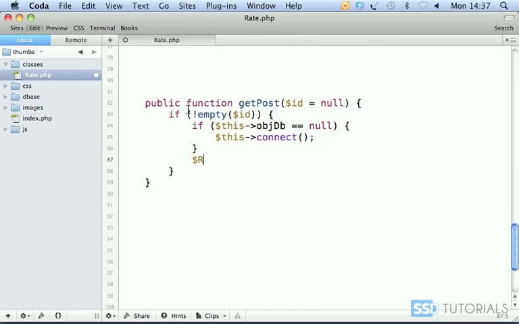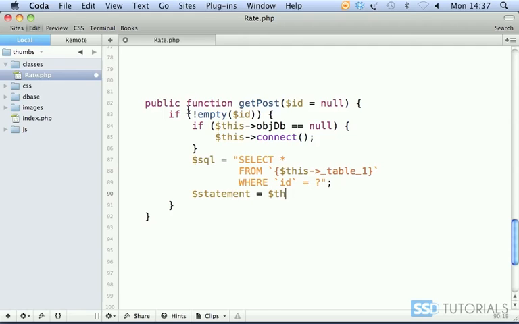Now after all this, we start with a SQL statement. So SQL equals select all from this table_1 where ID equals question mark. And then we go for statement equals this object db prepare. We're using a prepared statement as we're going to be passing parameters to this specific statement.